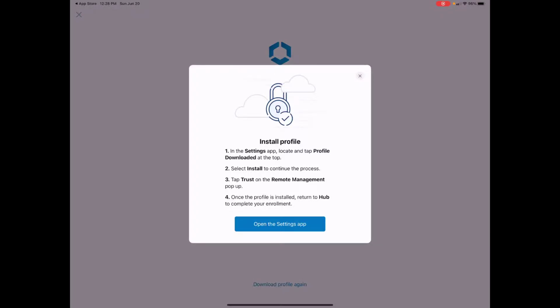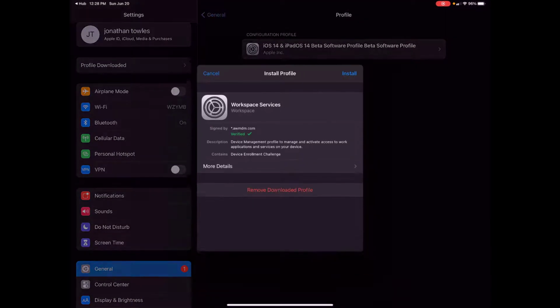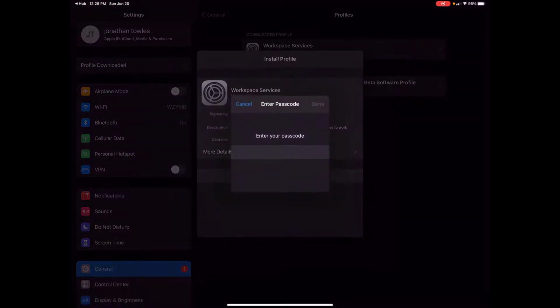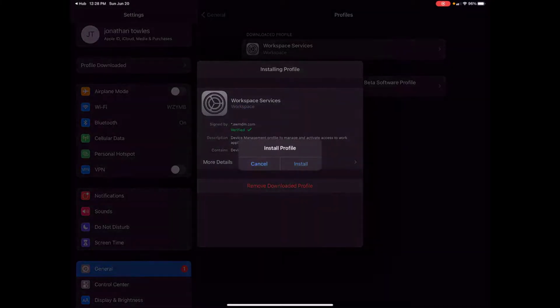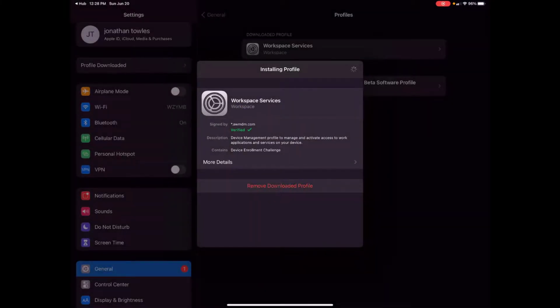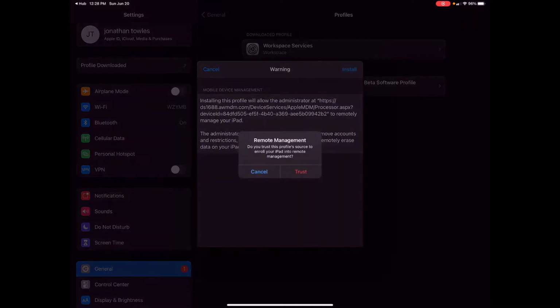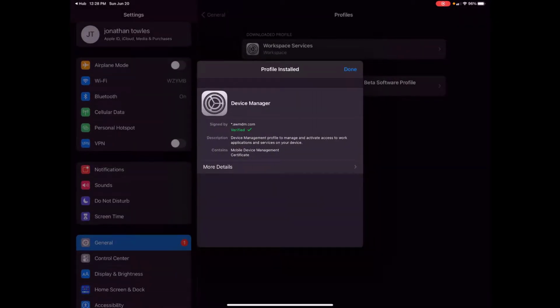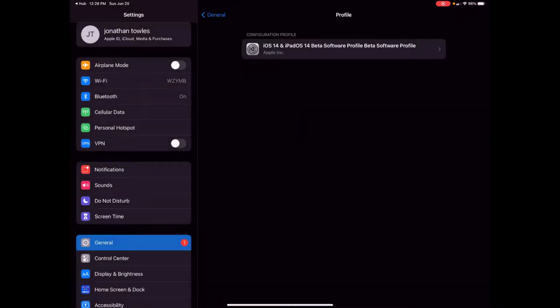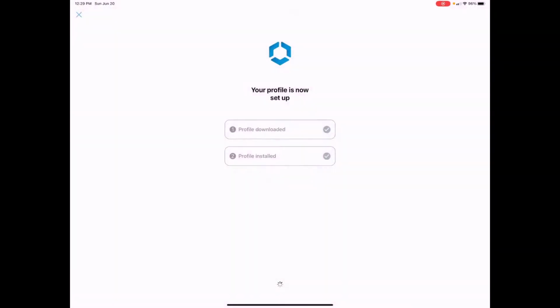So now it tells you to open settings app. Now you just tap profile installed. And yeah, this is not a huge thing, but I think it really makes a difference. I just really like the way that looks. So you're just going through the same kind of deal you were before. Hit done. I can hit the up top to back and back to hub. Then hit take me to hub.